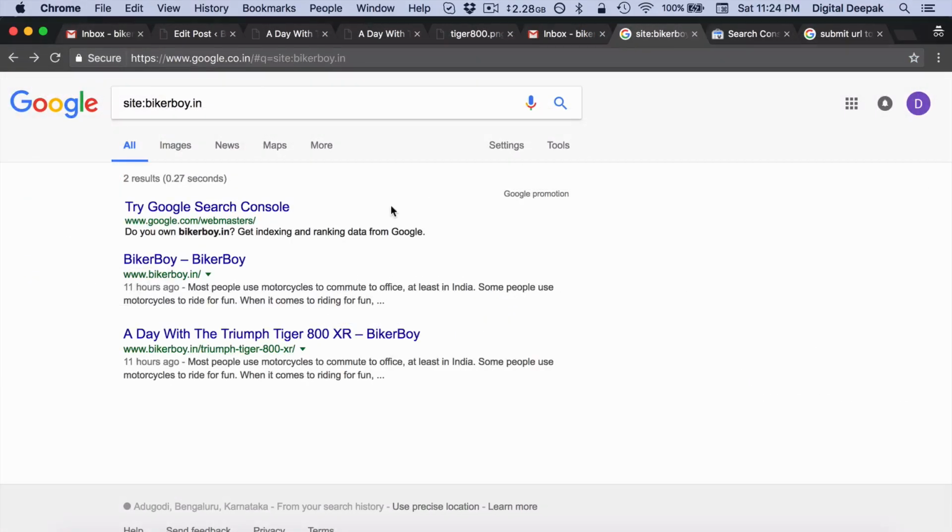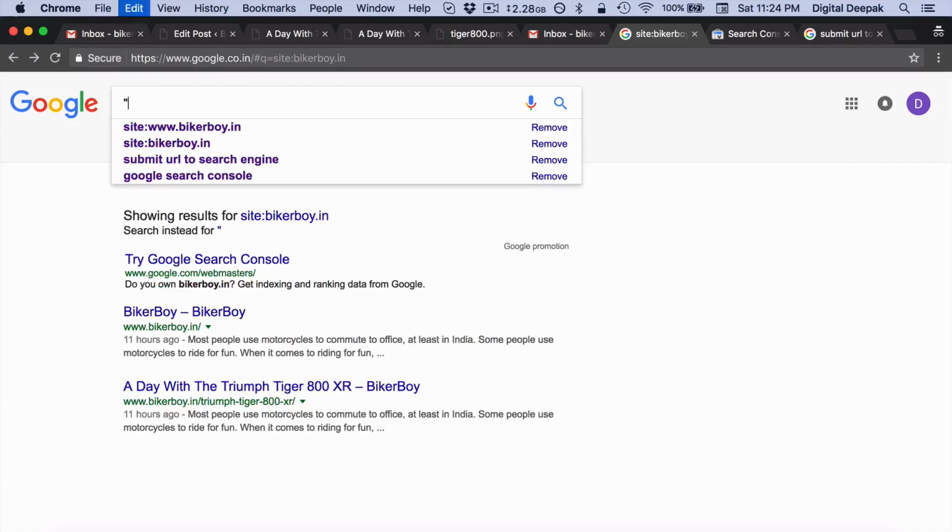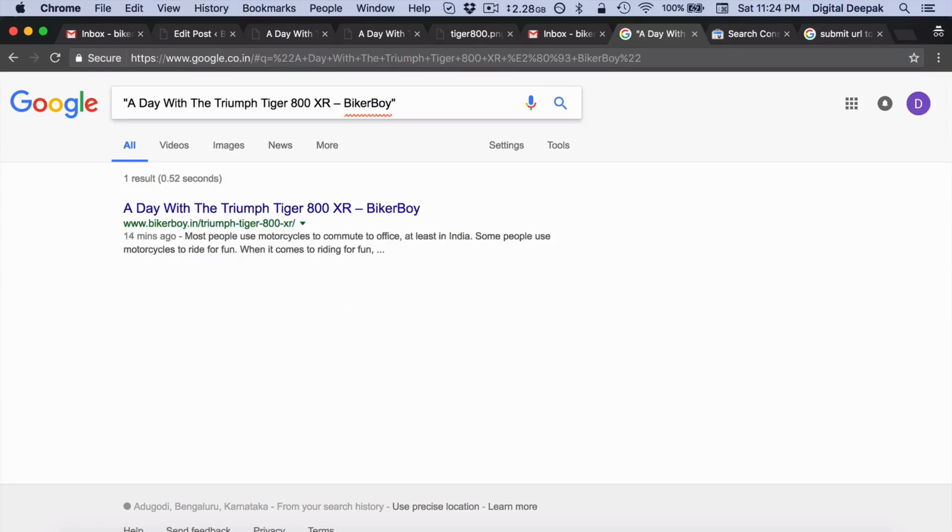So I came back to check if my site has got indexed. I put site:bikerboy.in, and here you can see the pages have been indexed. This is the first post that we have made, and I am very happy to see this on the Google search engine. If I go ahead and search without site:bikerboy, it should show up with the exact title match. If I do the exact title match, it shows up. I will try removing bikerboy and search. It's still showing up. If I search something like this, it will probably not show up.